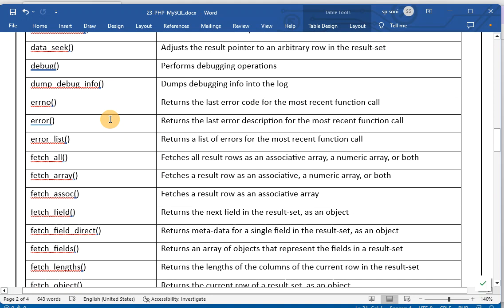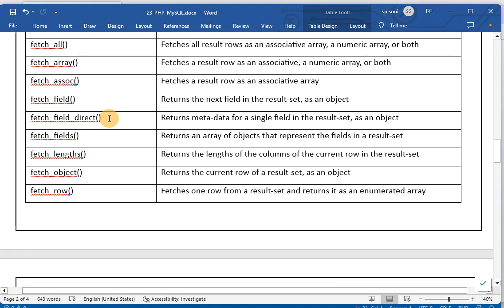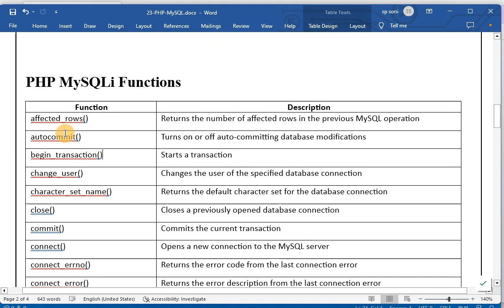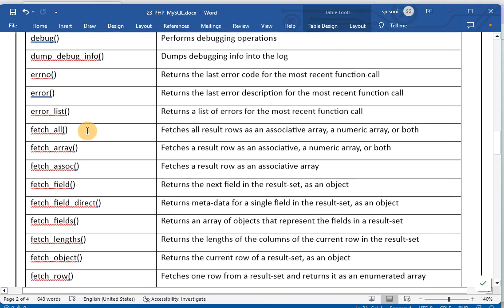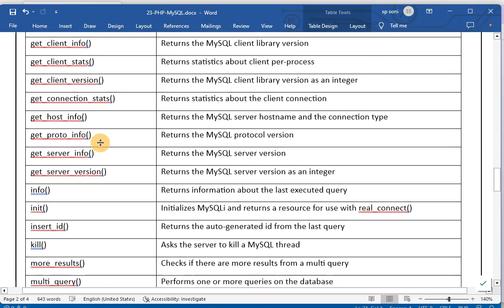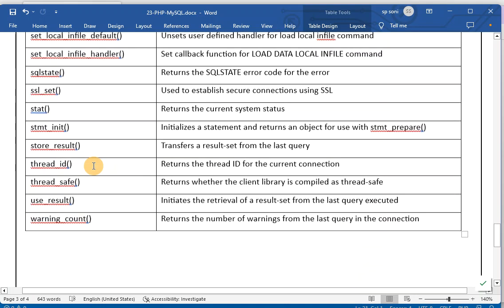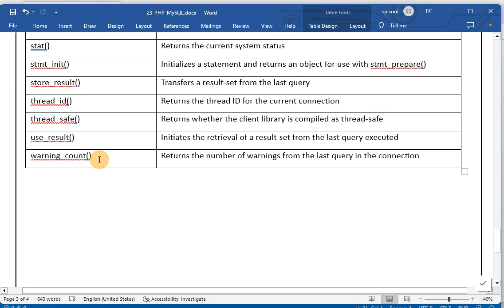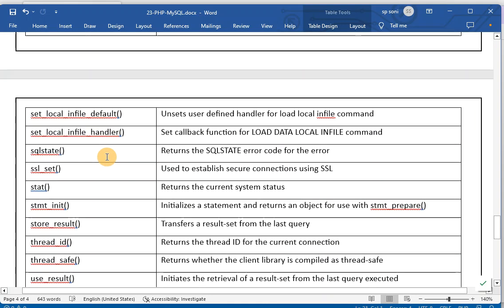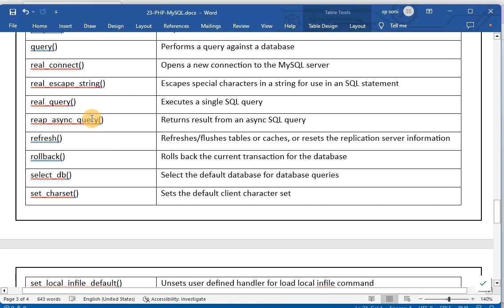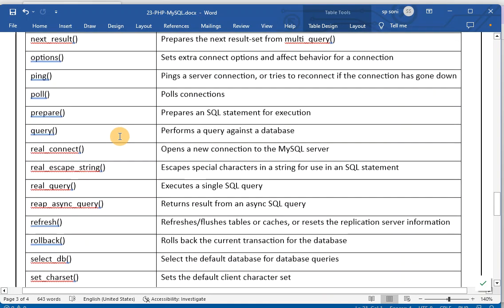Now apart from this, there are lots of other similar kinds of functions you can see. All these functions are mentioned here in this document, in this note. I am going to attach this PDF to the description of this video, so from there you can download it and use it. All of these are very similar, and only a few things are different.